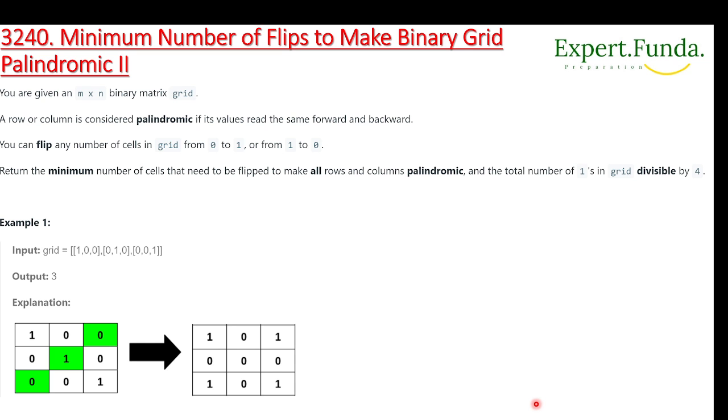The question is that we have to make the minimum flips in a binary grid to make it palindromic. The question says we are given a grid, and in this grid a row or column is considered palindromic if its values read the same in the forward direction and the backward direction.